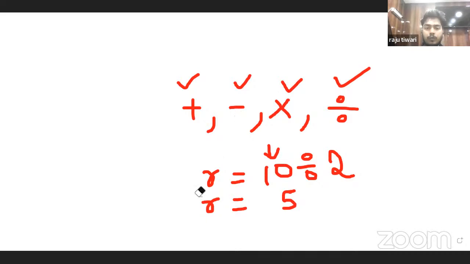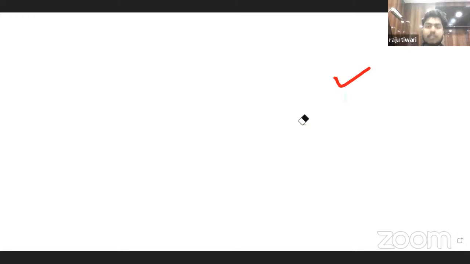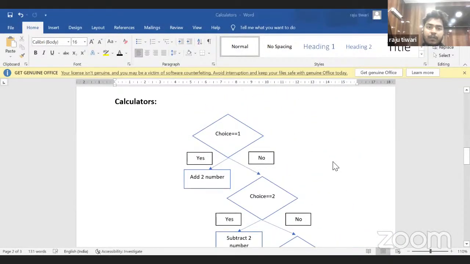Now we will move to how to take multiple decisions, how to handle multiple conditions in this calculator activity. For that I am opening my document, and we will see how to do that. Here I have made a flow chart for that. One by one we will discuss it.